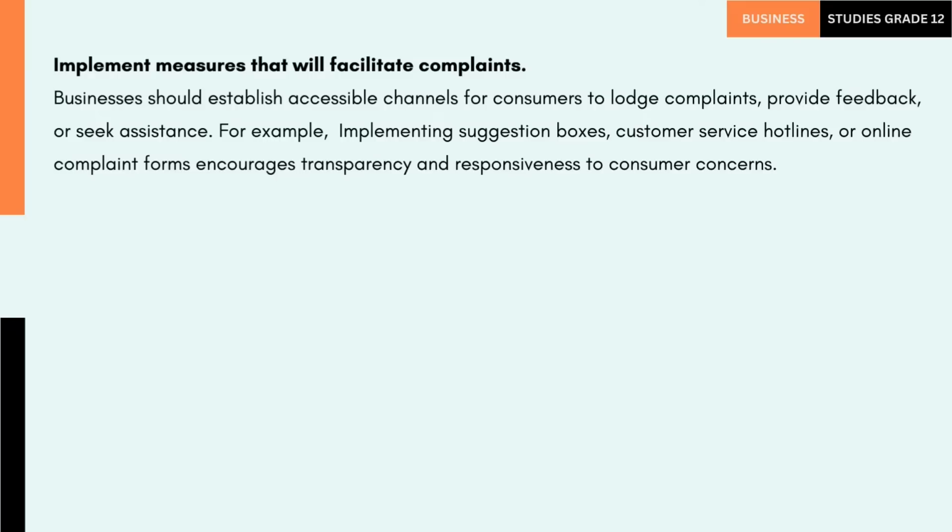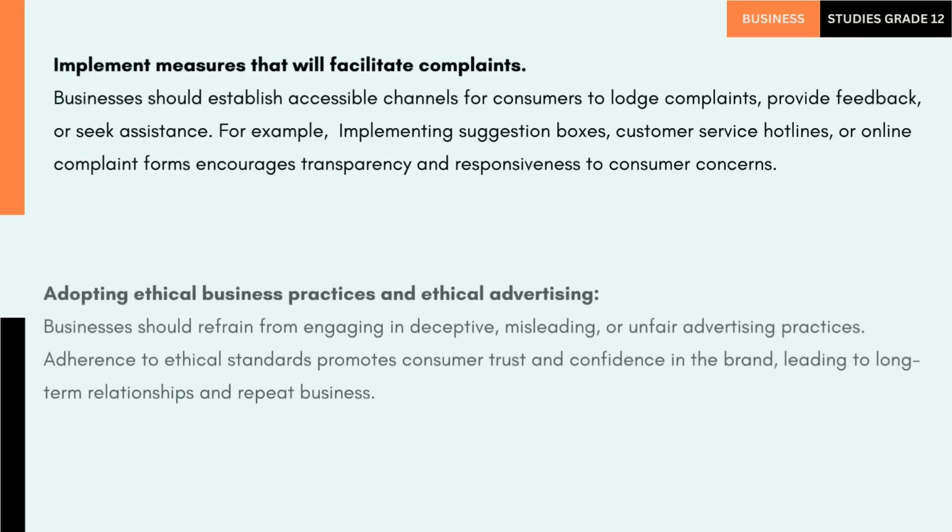9. Implement measures that will facilitate complaints. Businesses should establish accessible channels for consumers to lodge complaints, provide feedback, or seek assistance. For example, implementing suggestion boxes, customer service hotlines, or online complaint forms encourages transparency and responsiveness to consumer concerns.